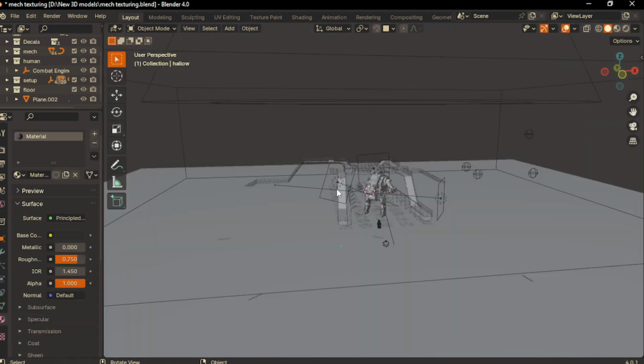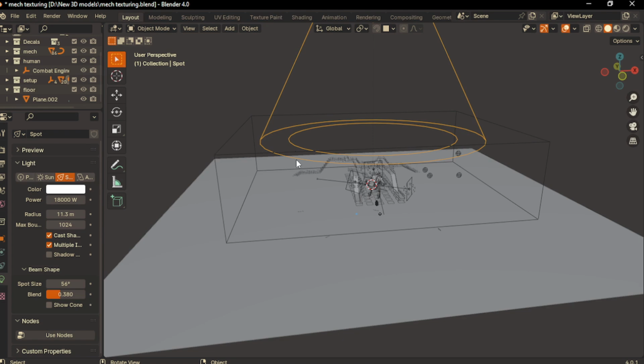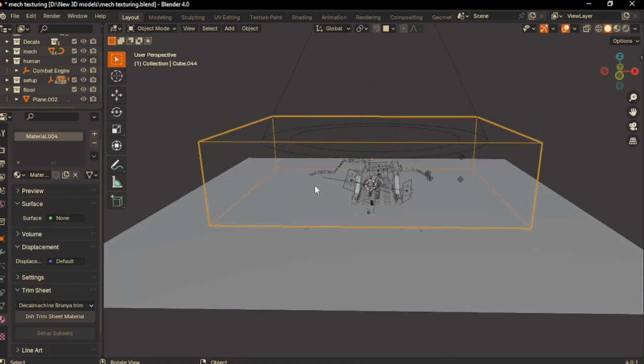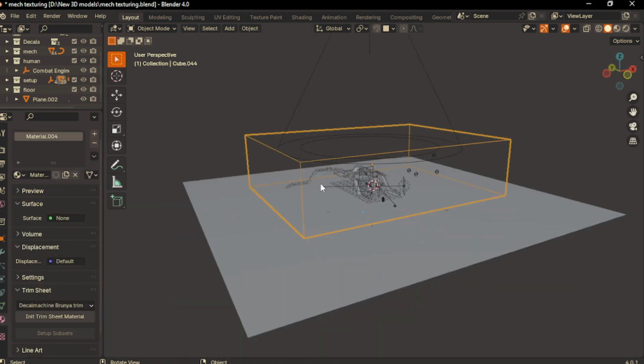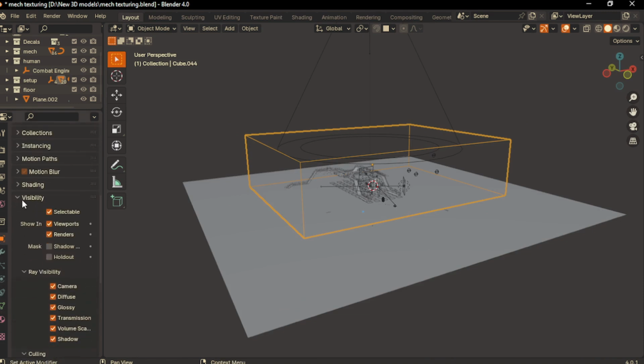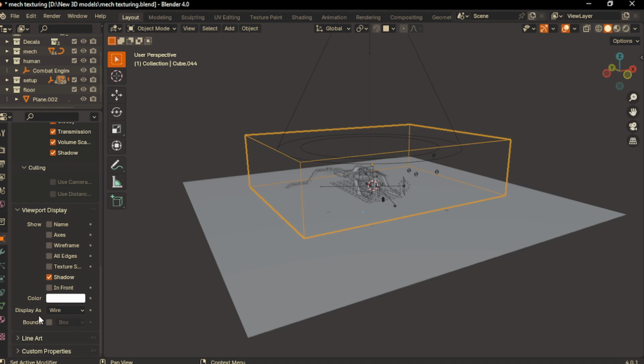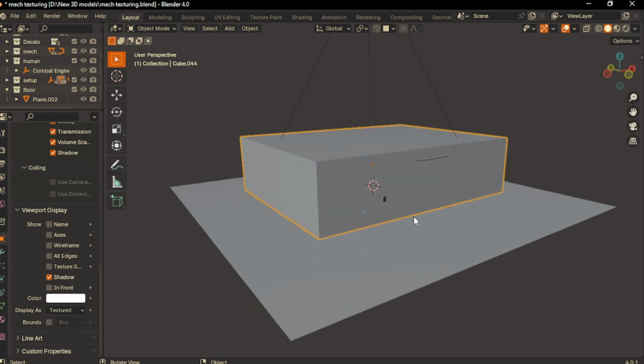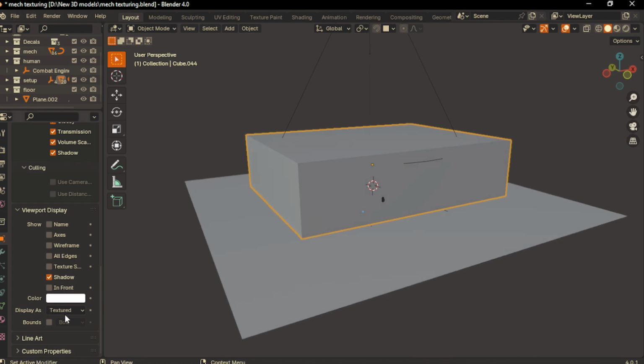So for the smoke effect, I use a simple cube. You may wonder why it looks like wireframe. I just set it up to that type. So let me go to the visibility, and yeah, here we have the controller. If I switch to texture, you can see the cube, but I don't want it to affect my scene. So I just set this to wireframe.